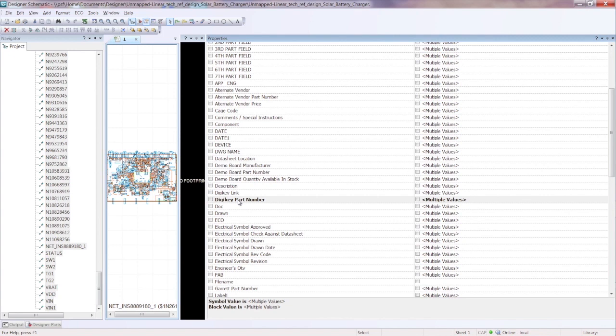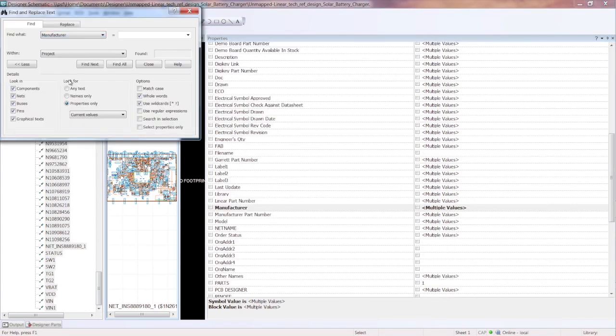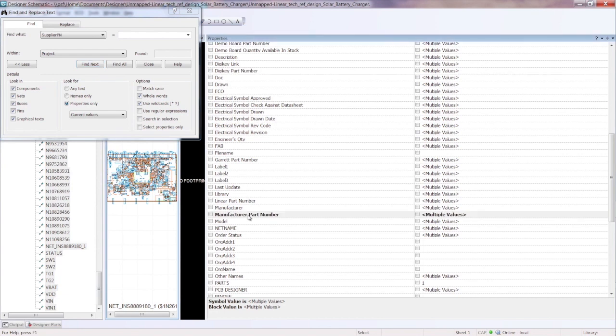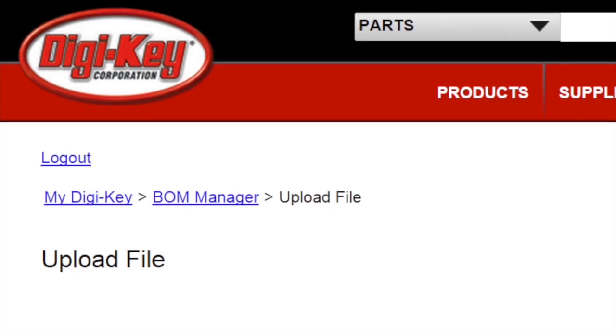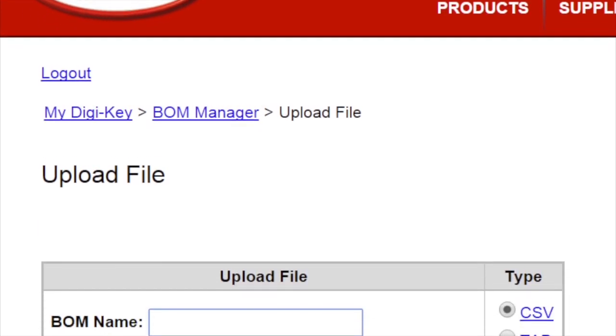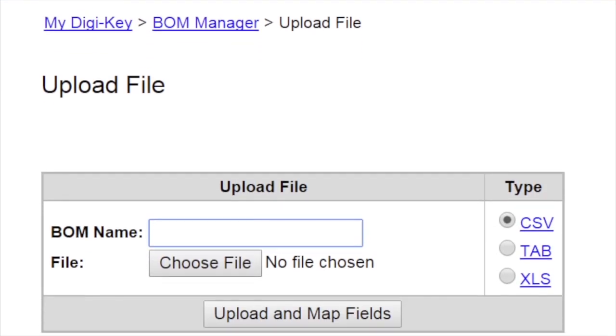You will notice that the reference design contains some useful component information like a Digi-Key part number, a component manufacturer name, and a component manufacturer part number. Designer Schematic is expecting specific property names on the symbols in order to generate a component bill of materials for uploading to the Digi-Key BOM Manager.